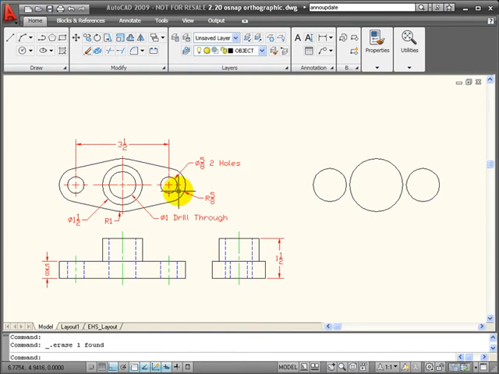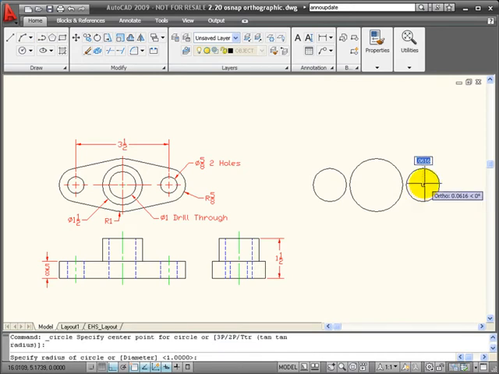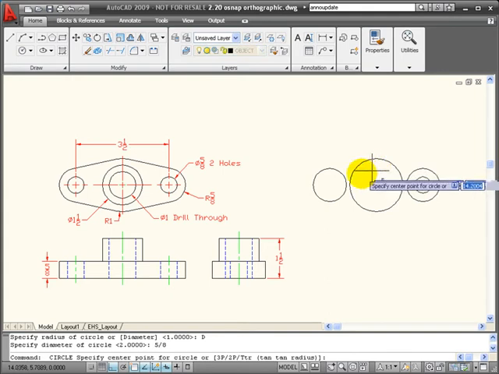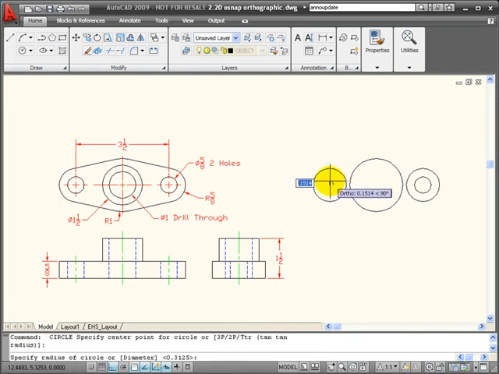And I know that concentric to these circles, I have some 5/8 inch diameter circles. So I'm going to get a circle, and now I'm going to snap to the center of this circle. And this is a diameter, so I'll say diameter of 5/8. And then another circle that will be at this center point, same size.